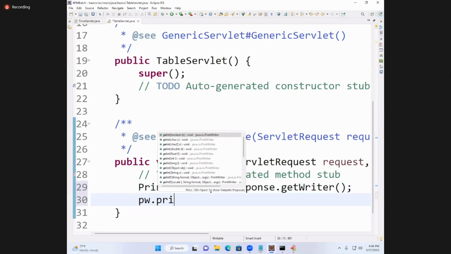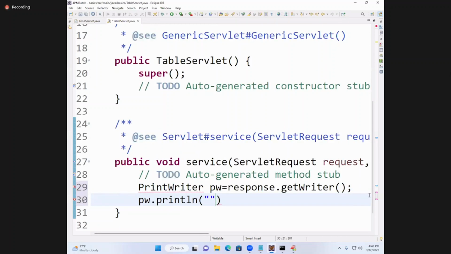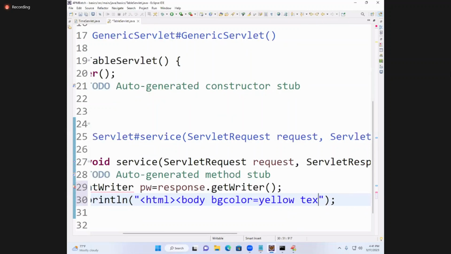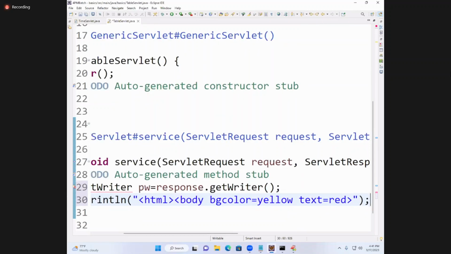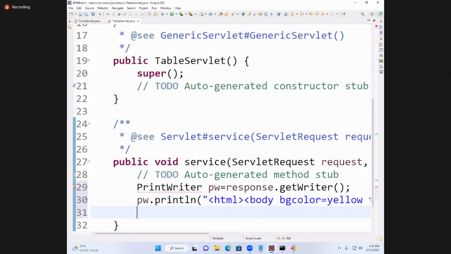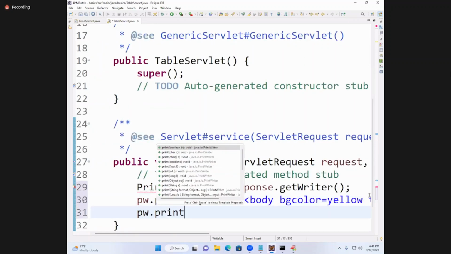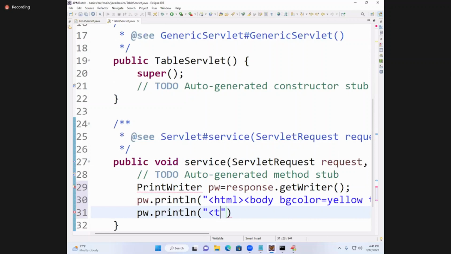Now pw dot println. Here the table tags you have to write. First the HTML tags I'll write. HTML, body bgcolor, suppose yellow. Text color, suppose red. Okay. Now background color yellow, text color red. After this, pw dot println table tag. Table border equal to 20 pixels border.